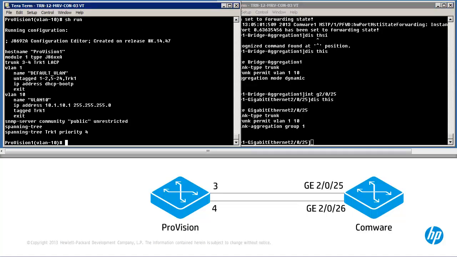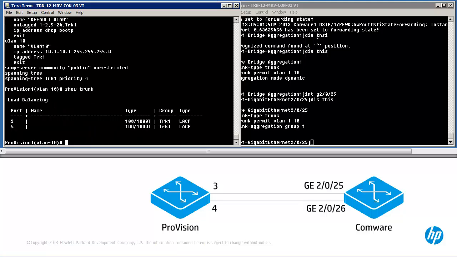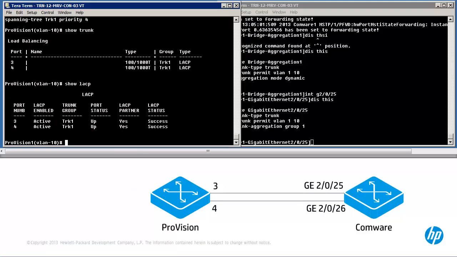So let's check the bridge aggregation. On Provision, we can use the command show trunk. You can see ports 3 and 4 are added to TRK1 using LACP. To actually check the LACP, type show lacp. Notice LACP is active on ports 3 and 4. In trunk group TRK1, the port status is up and LACP status is success. You want to look for that keyword, success.